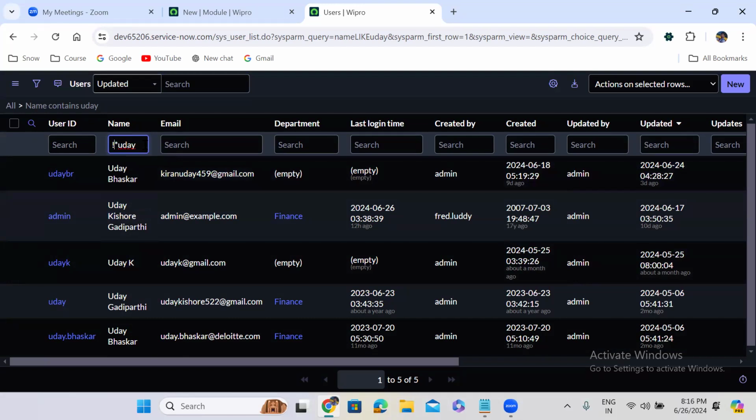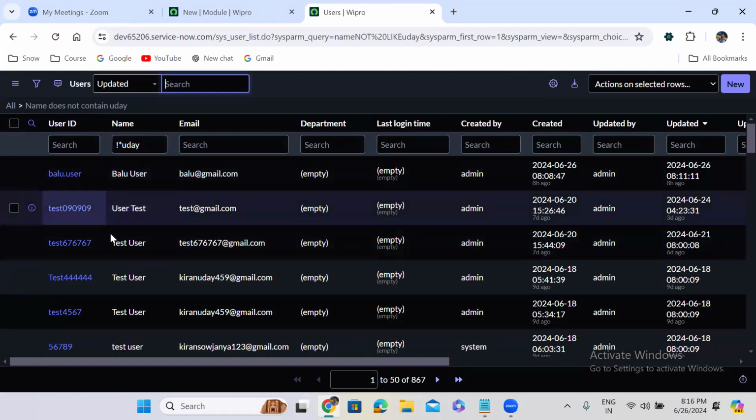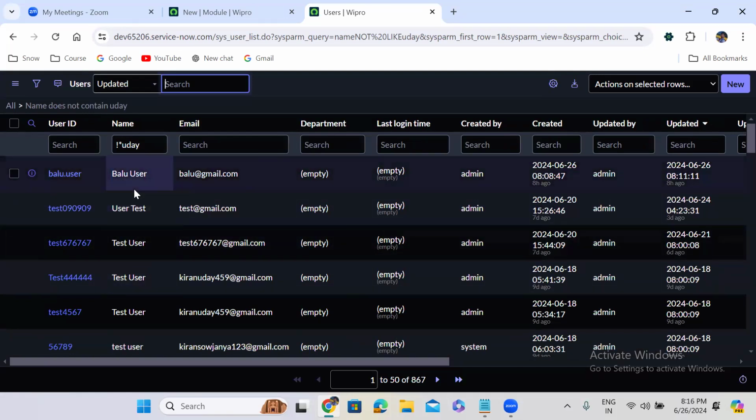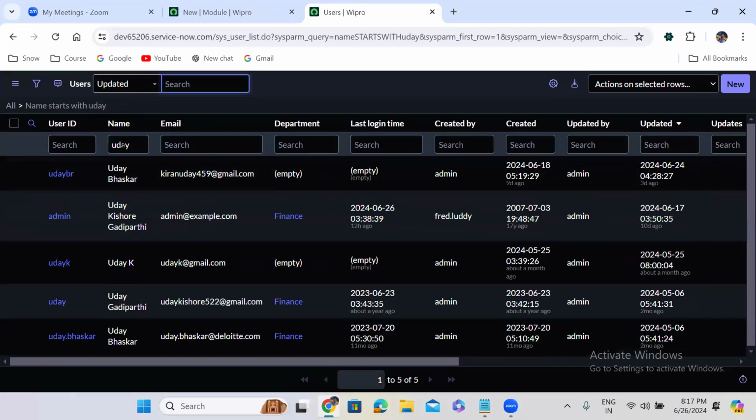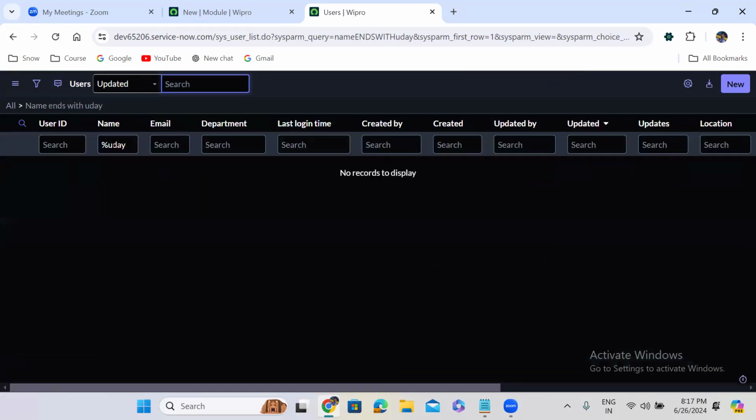Not star means doesn't contain Uday. So these records' names don't have Uday name, right? If you don't use any special character here, it means starts with. All these records are starting with Uday name, right? You can see name starts with Uday. If you use percentile in the beginning, it means ends with Uday. Ends with Uday name, there is no record found.